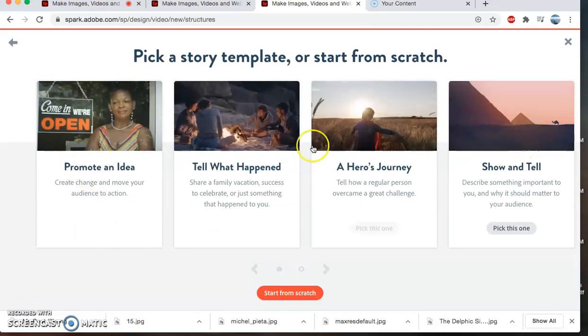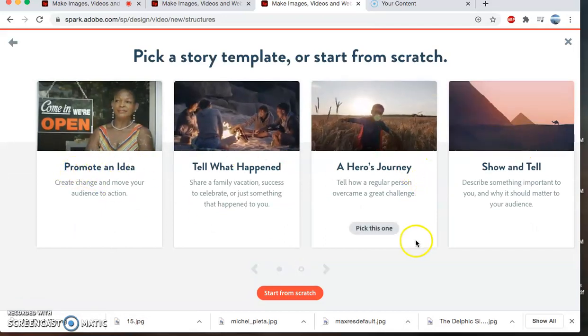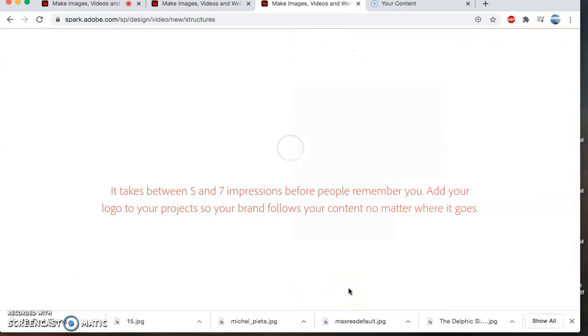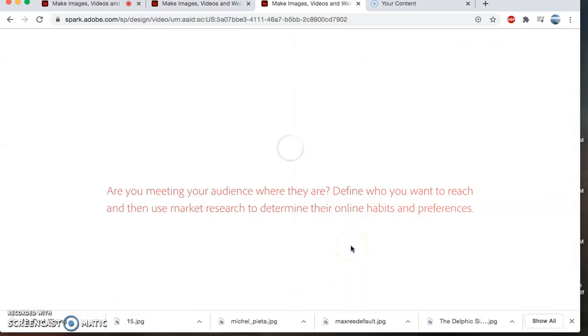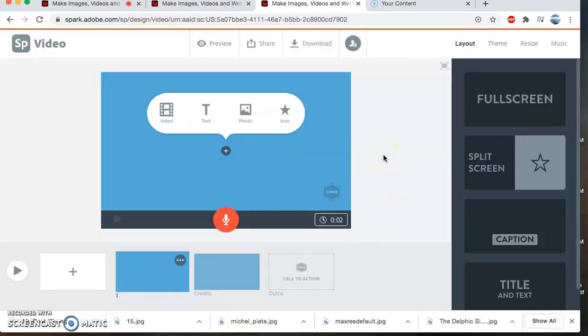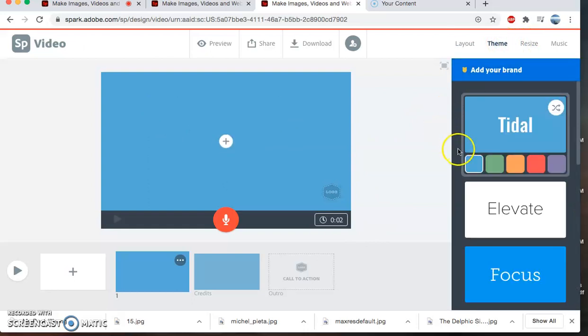And Adobe Spark comes with a variety of templates that you could use for this. But again, I'd rather just take control and start from scratch. So that's what I'm going to do for this one. Once I've started from scratch, there are still built-in templates in Adobe Spark. So I just want to show you what they look like here. They're called themes. And it's similar to when you use Google Slides or PowerPoint. You can choose different slide themes.